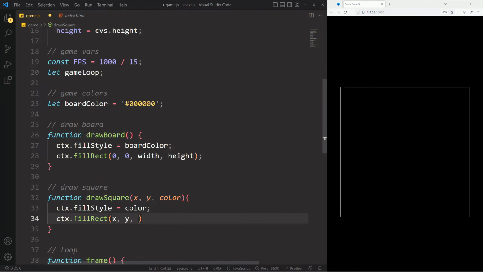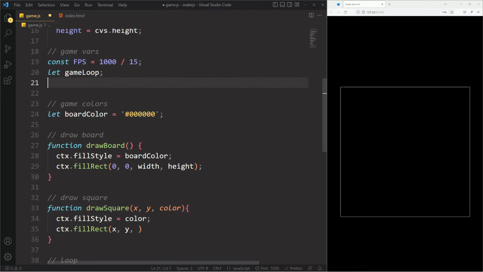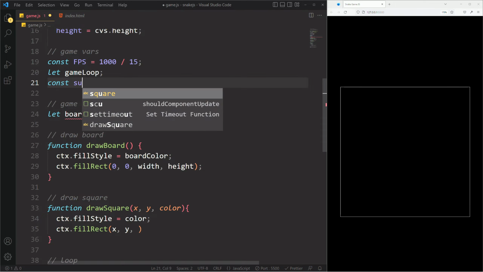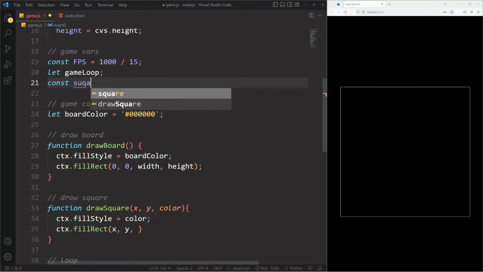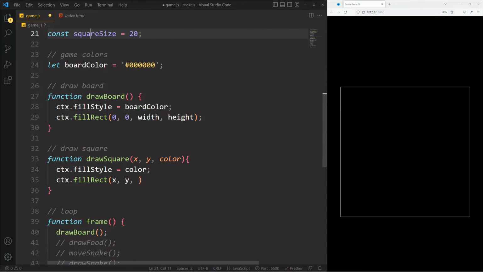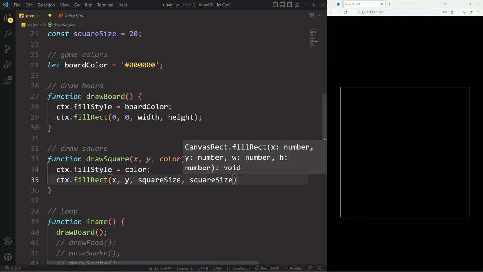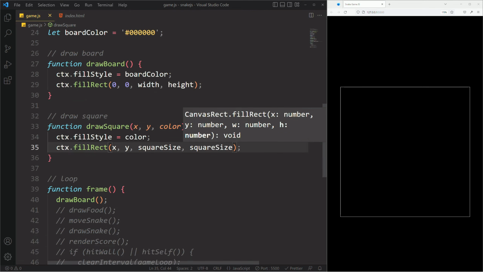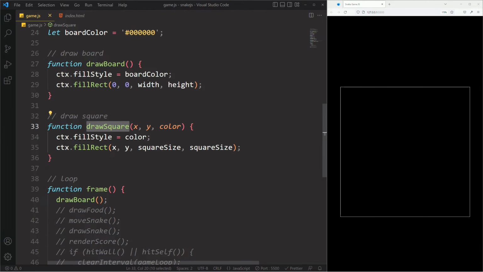So I'm just going to go here to my game variables and create a const called square size, and then it's going to be equal to 20. So I'm just going to copy this here and use it for the width and also for the height. Now I'm going to hit save. Now let's go and call my draw square, sorry.